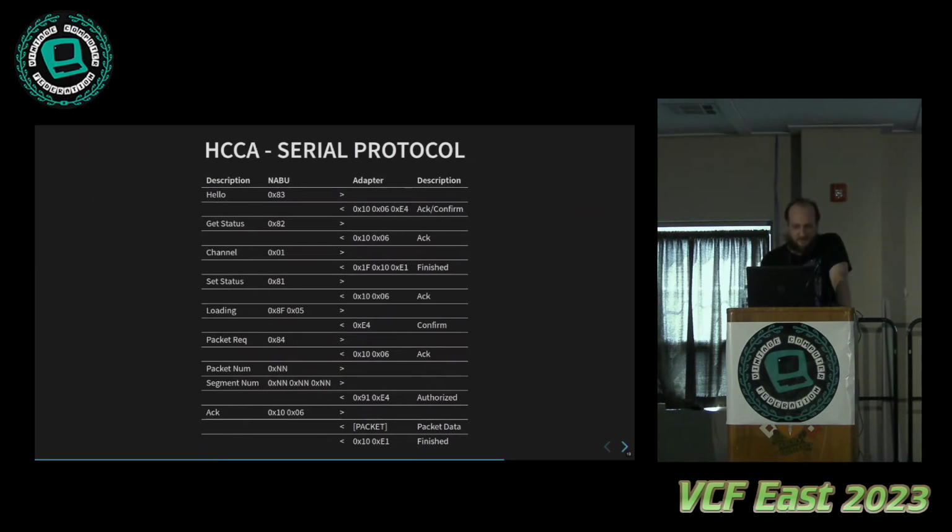This is the serial protocol. Most of this was originally figured out by DJ Sures, but the NABU will first send a hello message to the adapter, which if you don't reply, you'll get an error about adapter failed. But it should reply with an ACK and confirm set. It then asks for the status, and after every command, you get an ACK back from the adapter. And the status it's asking for is the channel status.